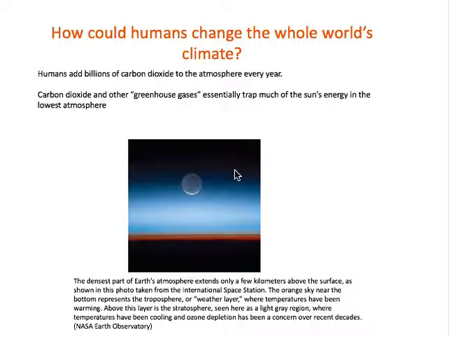So, how could humans change the whole world's climate? There's all kinds of arguments out there that we're just a speck on the Earth, that kind of thing. What we have done over the last several hundred years as we've industrialized has definitely changed our climate, especially as fossil burning engines and power plants and things like that were introduced onto the globe, which helped to add billions of tons of carbon dioxide to the atmosphere.